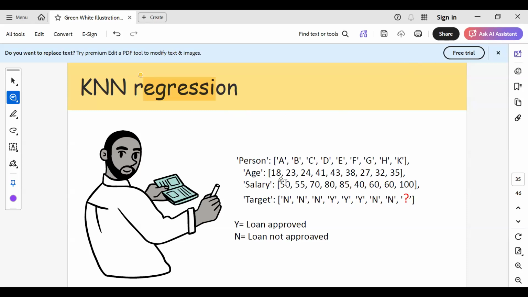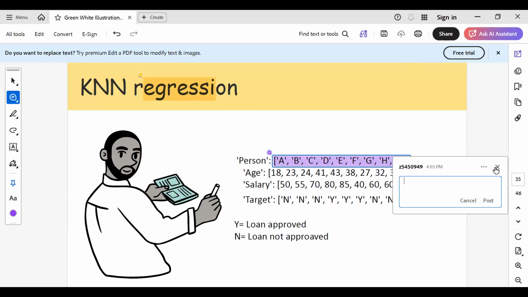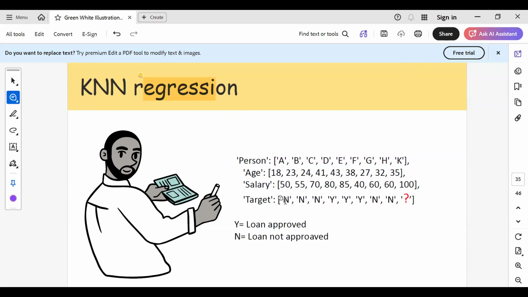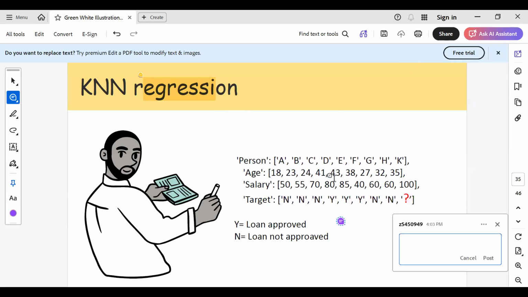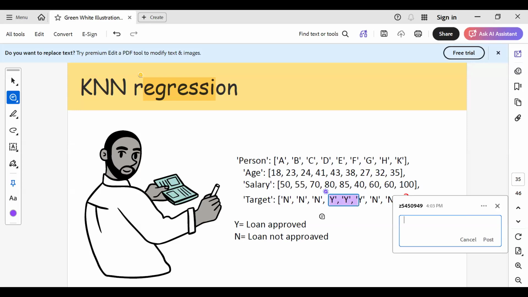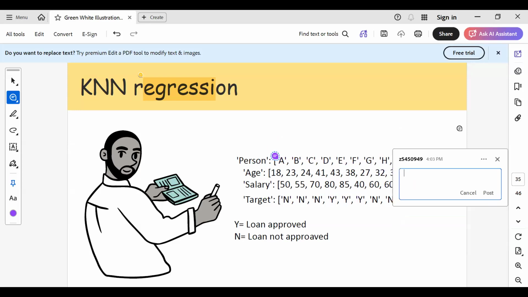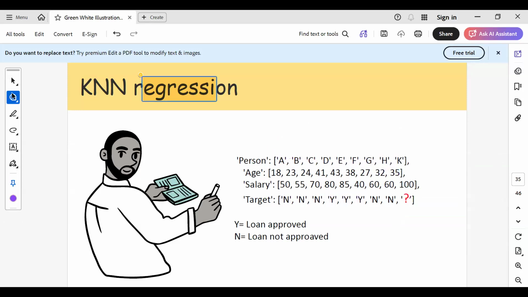So now, back to the problem. We know their age, we know their salary, so we have two inputs. The person is not an input, it's just an index. The target is whether their loan is approved or not. So I'll use one color for the approved loans and another color for the loans that are not approved.